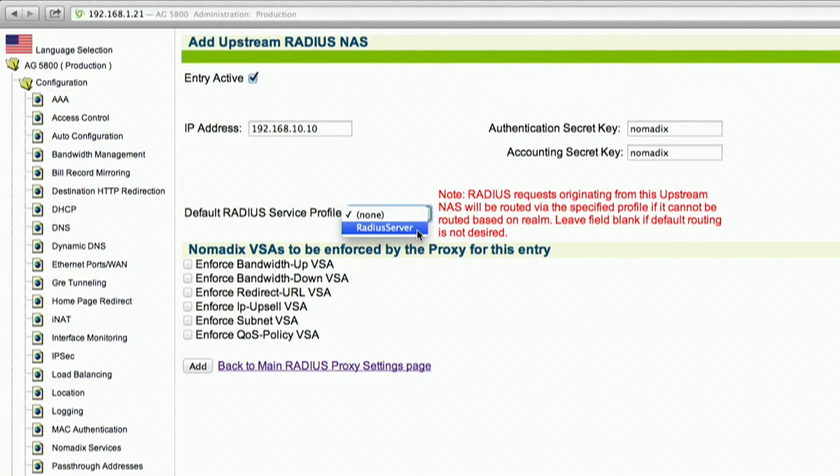The authentication requests from the end user can have the Pneumatics vendor-specific attributes, or VSAs, enforced by the Pneumatics during the Radius proxy. In this case, we want to enforce the bandwidth up VSA and the bandwidth down VSA. We then will click the Add button to add this Radius client to our list of acceptable Radius clients to forward Radius requests to the Pneumatics, and we will forward on to a server.